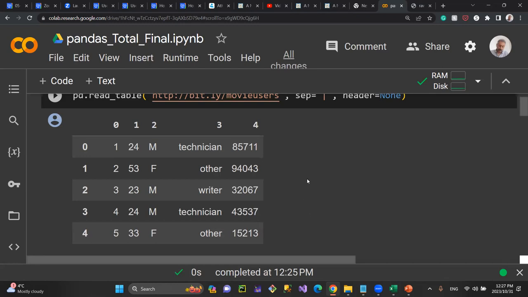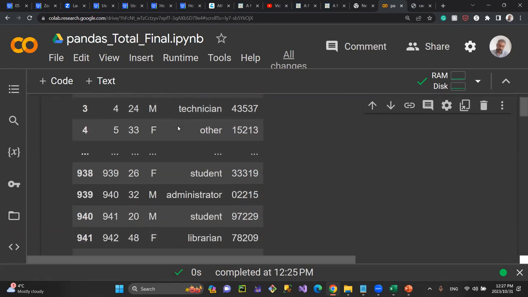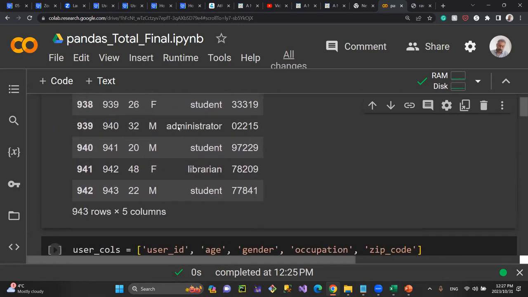Okay, the next part is, let's say I happen to know what those columns are. So the first one is the row number. The second one is the age, gender, occupation, and the postal code, for example. So for that case, I'm going to say, let's have user underscore cols. It could be anything, just a variable name. So user ID, age, gender, occupation, and zip code.